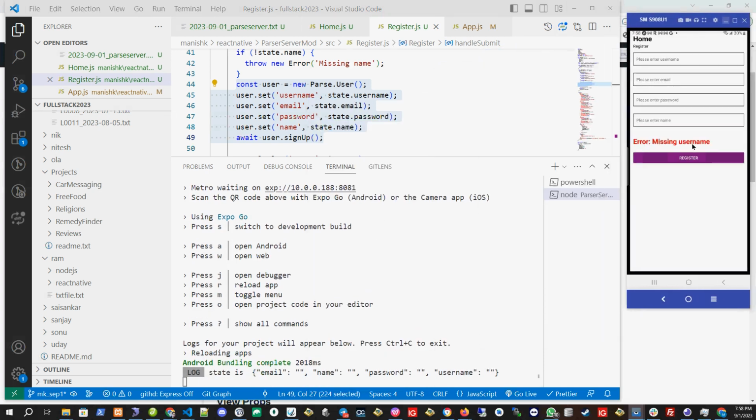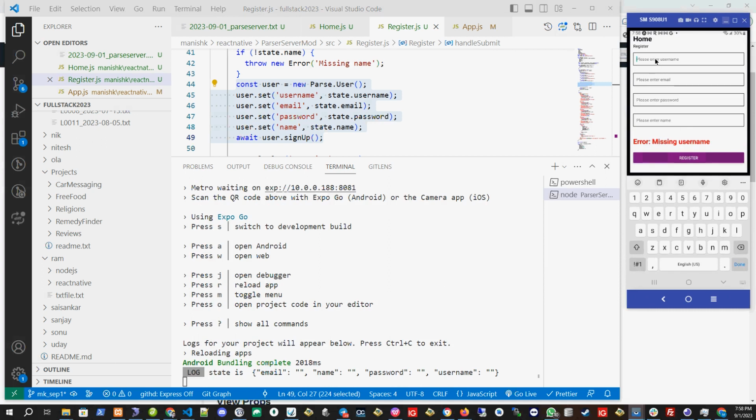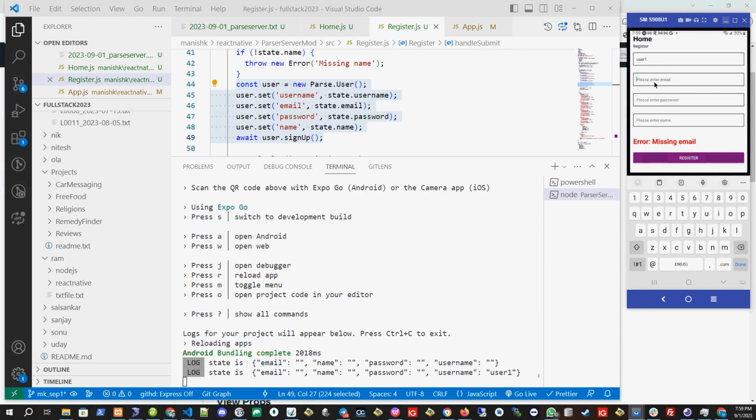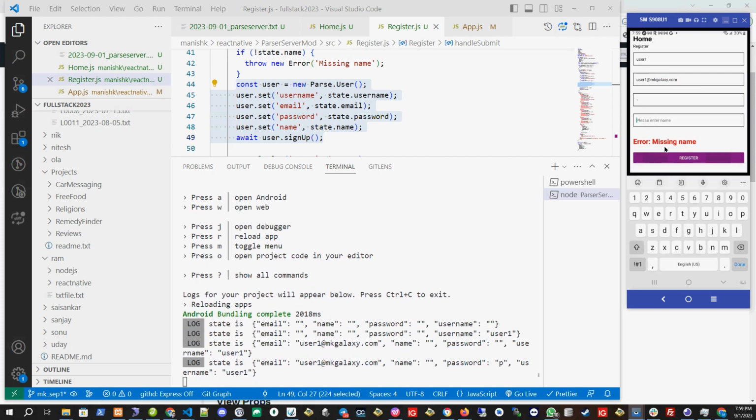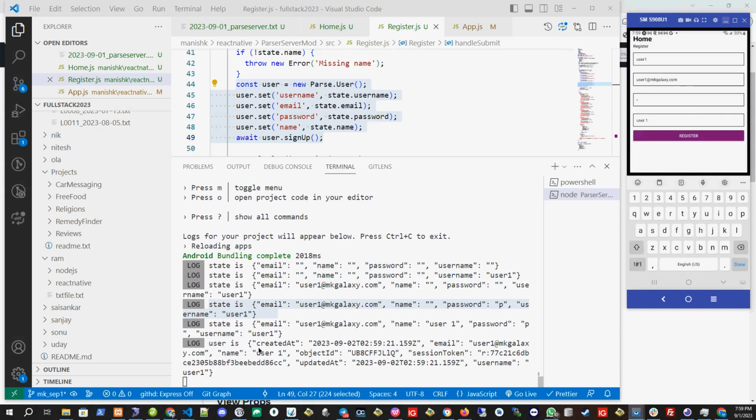So first I'll check the error. We are getting missing username. I'll put the username, I will say user1, and try to register again. I'm getting an email error. I'll say user1@mkgalaxy.com. This is my domain. Then it says missing password, so I'll put some password, which is only P. Then it says missing name, so I'll put my name, user1. And once I click register, you will see here the user is created.